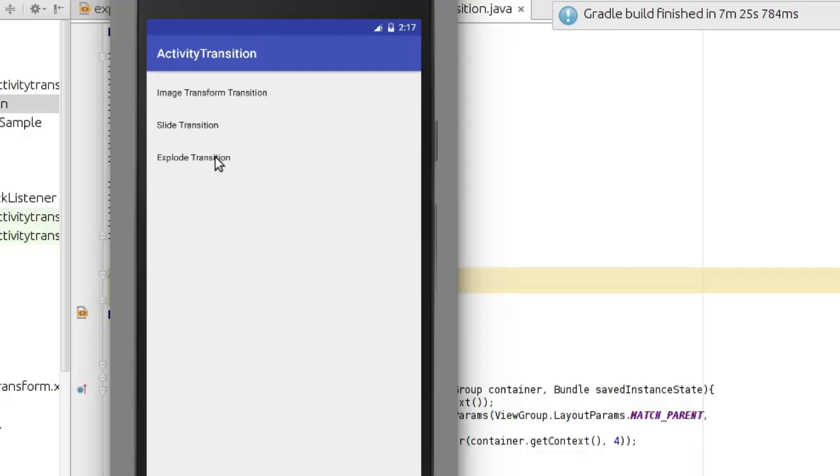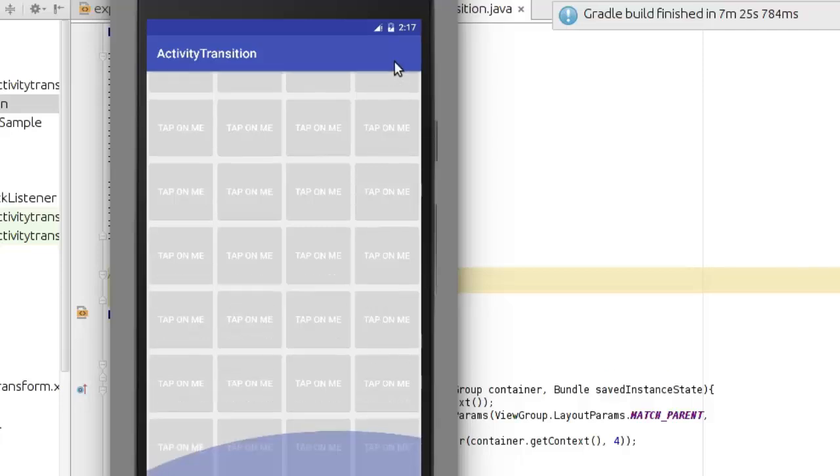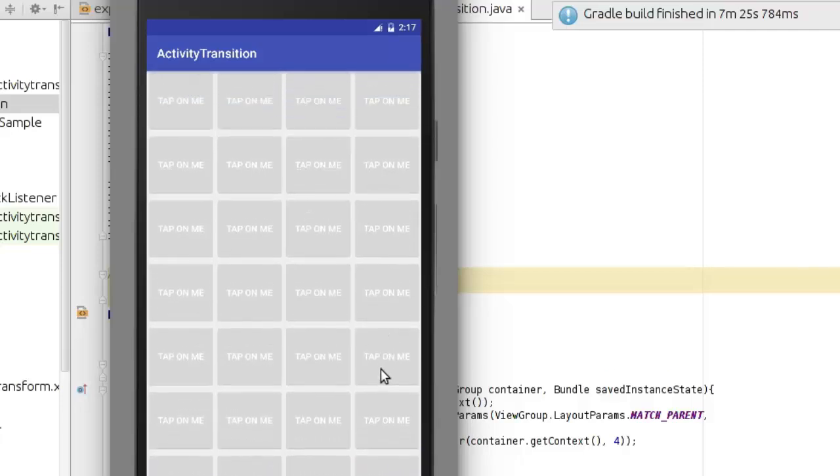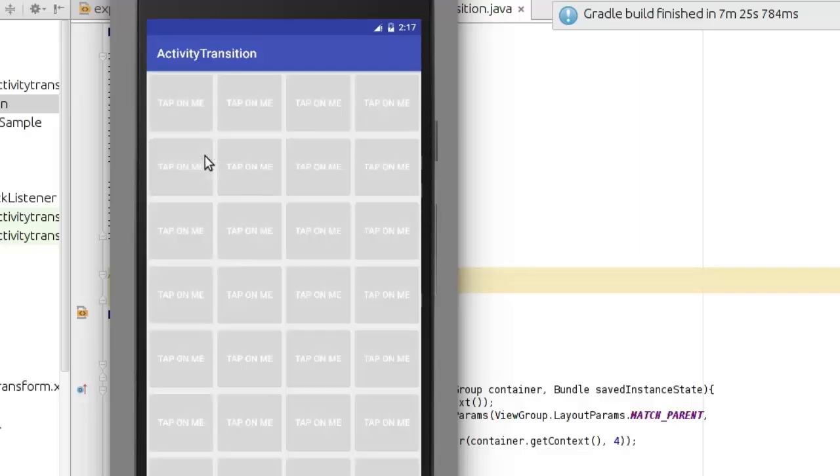So I click on the explode transition. Can you see the grid, which is 4 on the row, 1 2 3 4? So that filled up the whole. Can you see that? So a click on a grid explodes out. So you can just use this to end up an activity or a fragment. Probably you actually want them to go back to the calling activity.